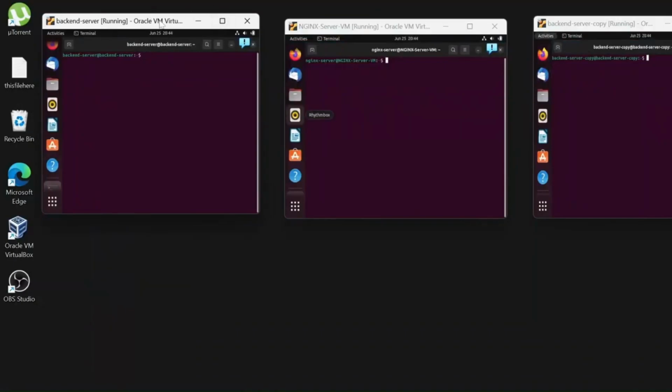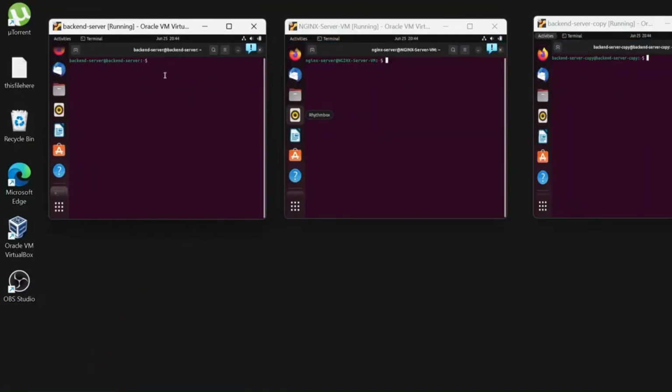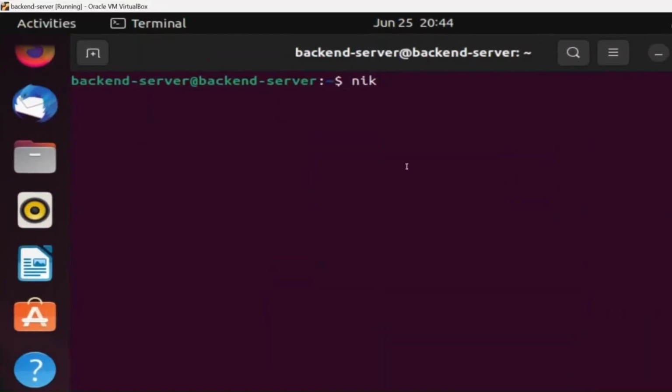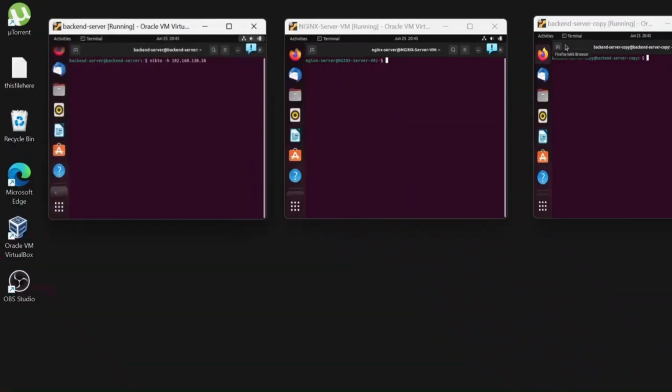So what I've done is I've installed Nikto onto my another backend server, because since all these servers are on the same network, I installed Nikto on my another virtual machine. From there, let me just maximize this window. We can just check for our security headers, and I just need to write the IP of my Nginx server. Let me just check if it is right or not.